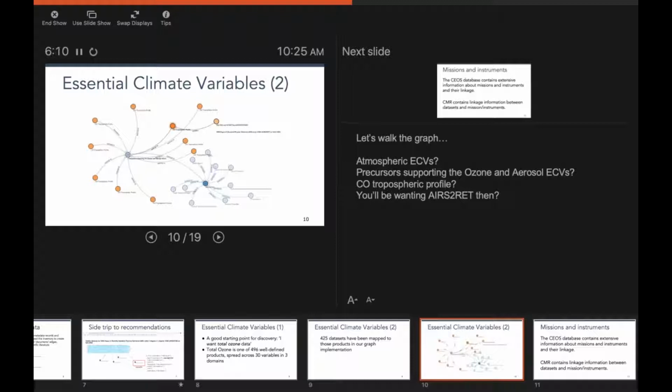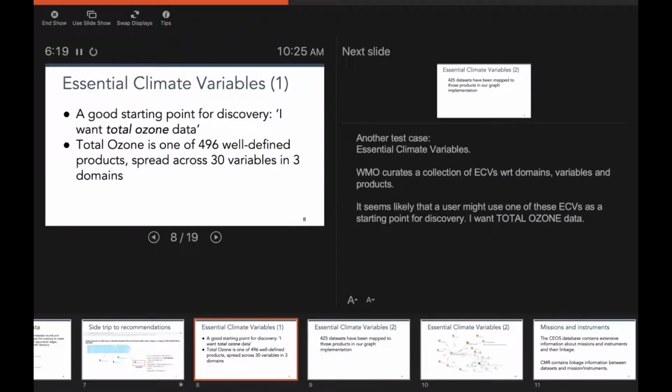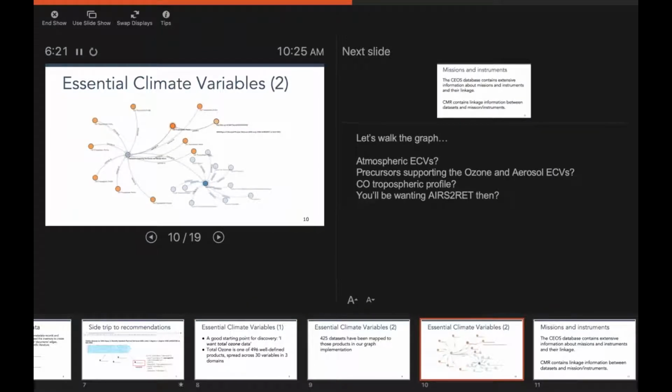So after that, I took a bit of a pivot and started looking at external entities that we would want to associate with. And the first one I looked at there was essential climate variables. This seems quite a tangible use case that somebody would use one of those essential climate variables as a starting point for their discovery journey. I want total ozone data, for example. So there are 496 products associated with the essential climate variable suite. They're spread across 30 variables and 3 domains. And we have 425 data sets within CMR currently mapped to one or more of those products.